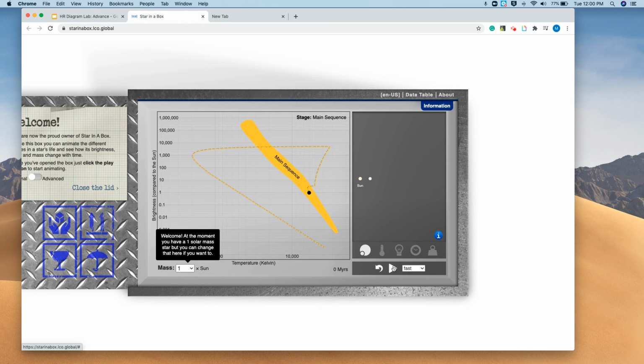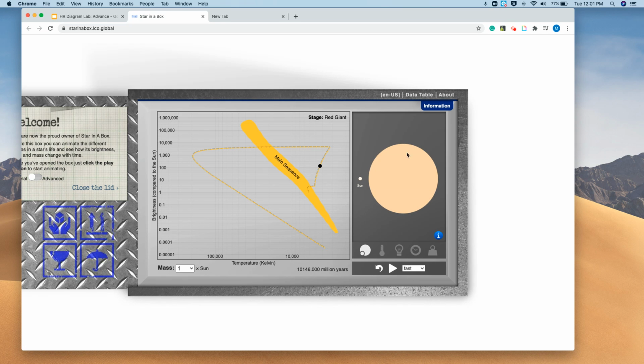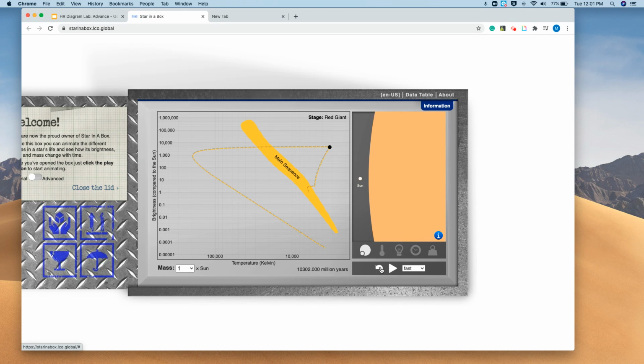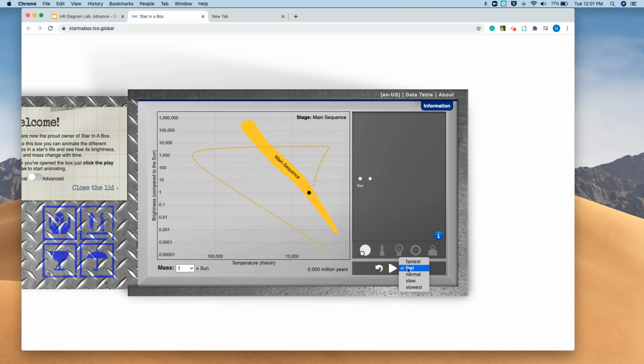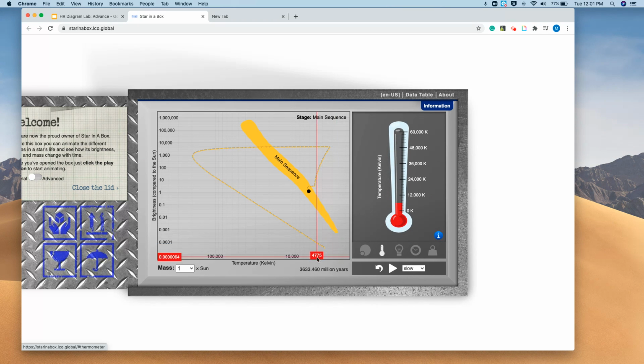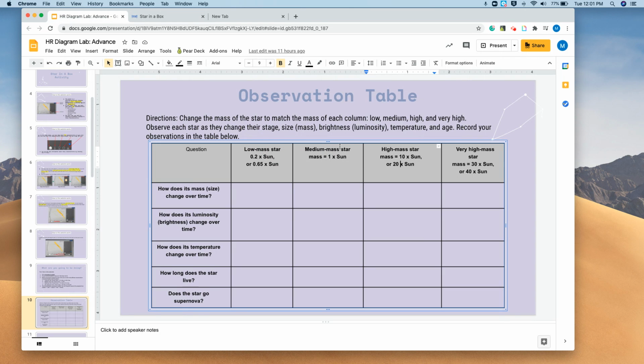I'm going to set it to fast because it can go very fast. As you can see, it records as it changes over time. You can pause it if you need to, press play if you want to keep going, or start over if you need to. You can set the speed to a lower speed if you need to, and use this as many times as you like. You're going to be clicking through these different characteristics for each type of star, observing how they're changing over time, and then recording your observations in this table.